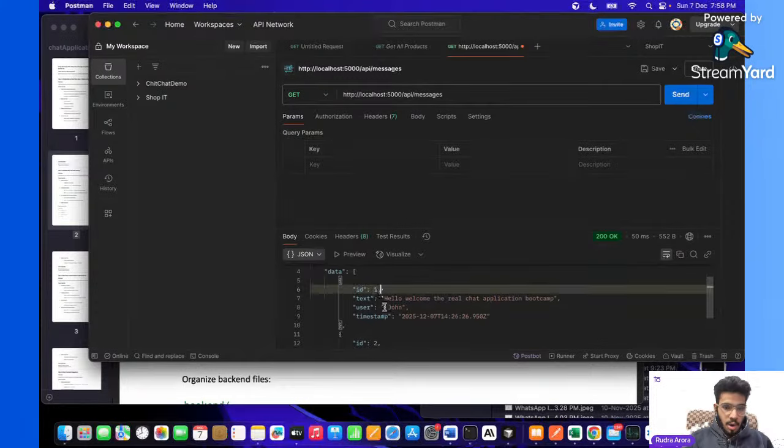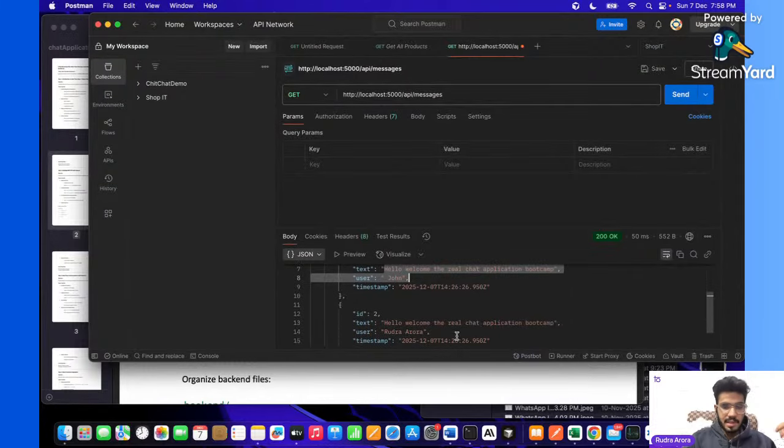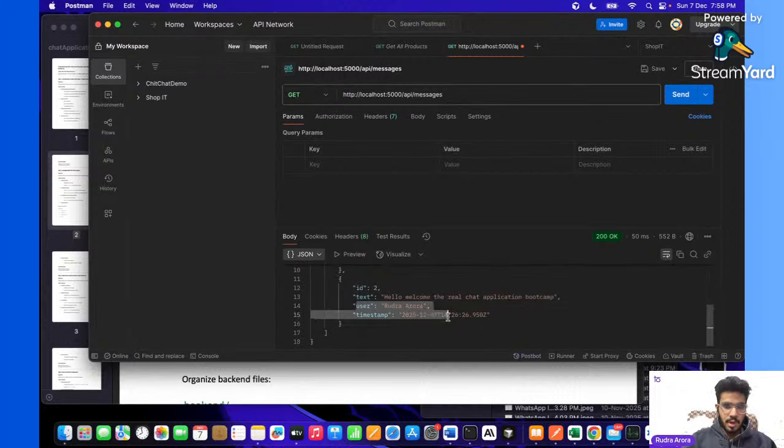ID 1, hello, welcome to this real chat boot camp, which we created in the first. I will show you in the coding part also. User is Rudra Arora, right? So you can just save this.